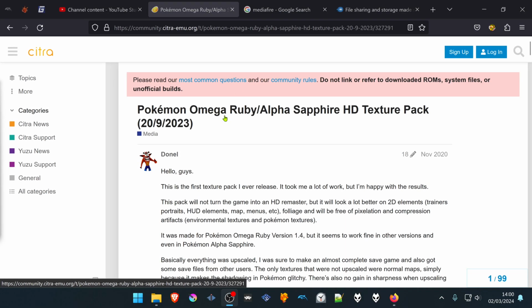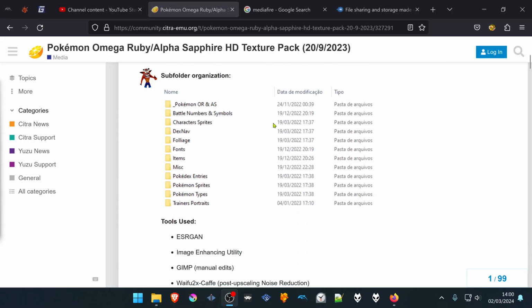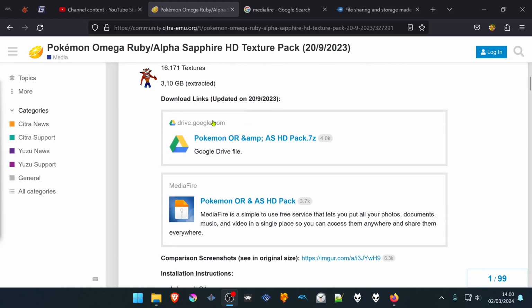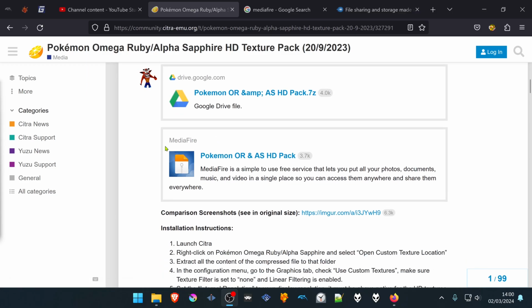From the Citra forum, there is a post named Pokémon Omega Ruby Alpha Sapphire HD Texture Pack. Scroll down to the downloads, and you have two options. One is from the Google Drive, and the other one is from Mediafire. I'm going to download from the Mediafire.